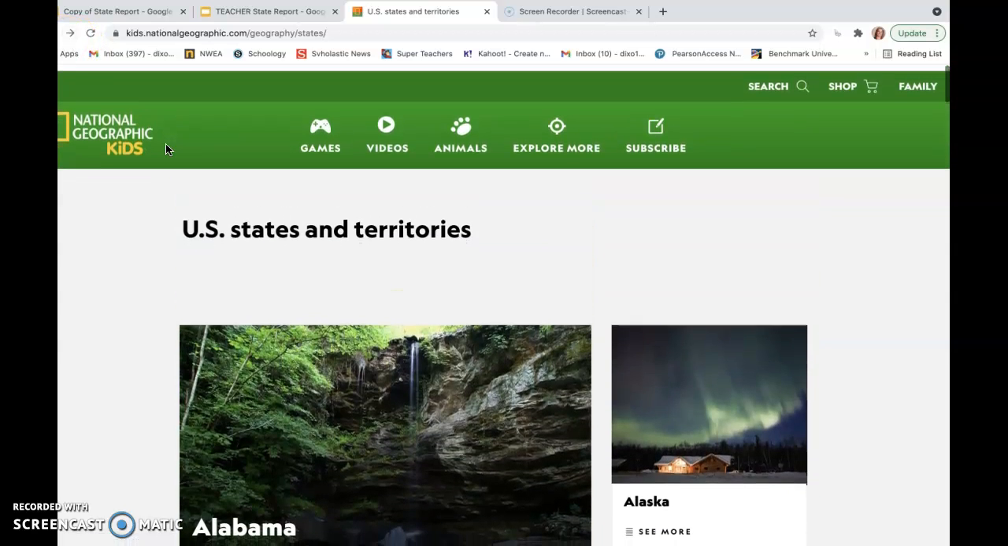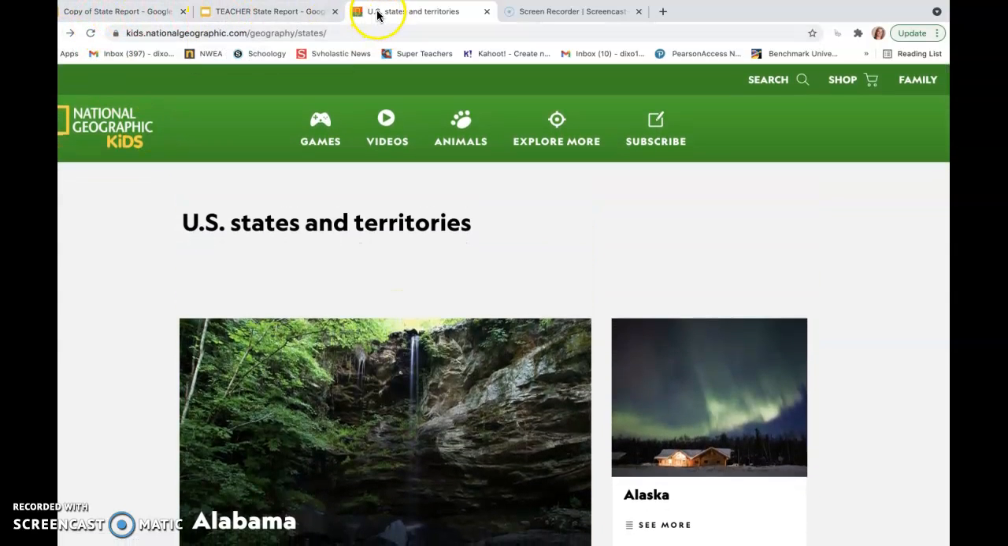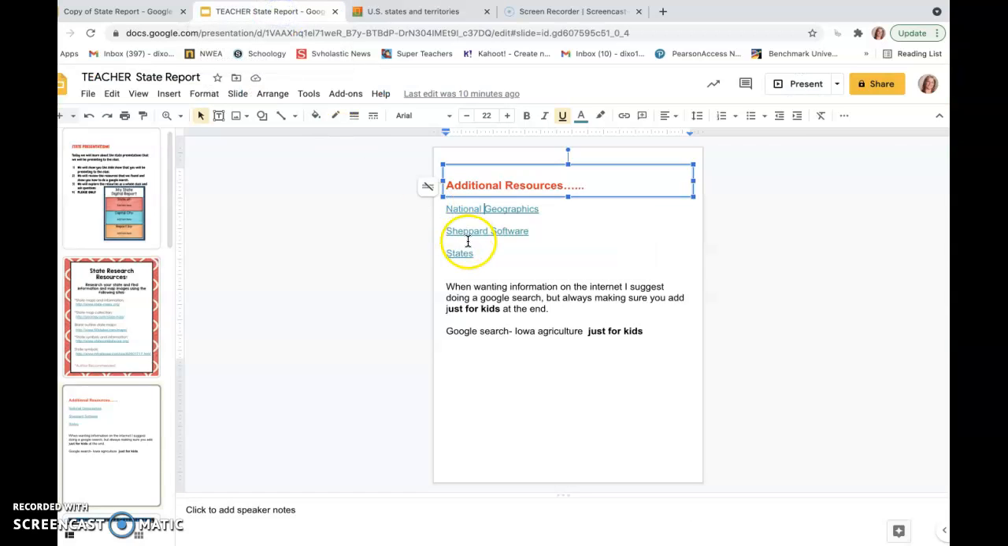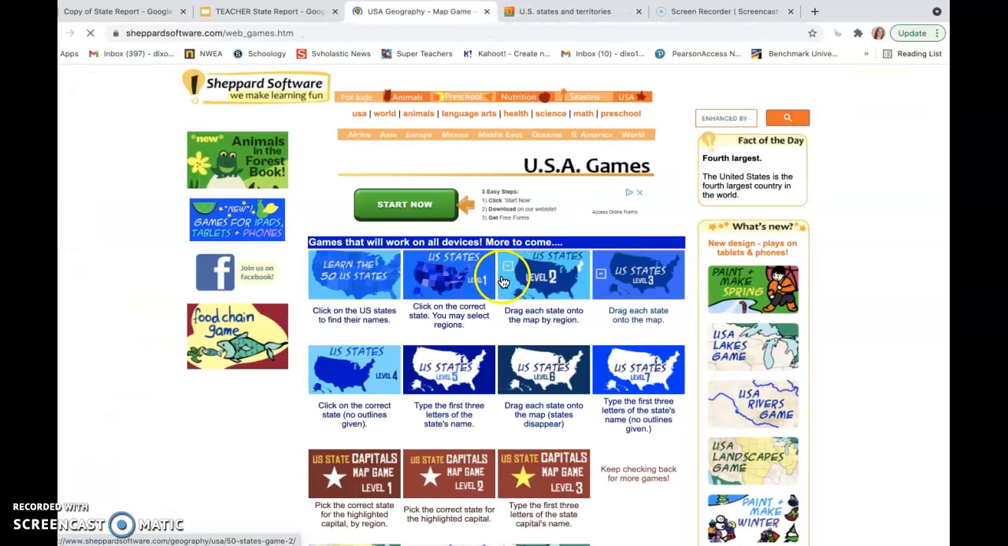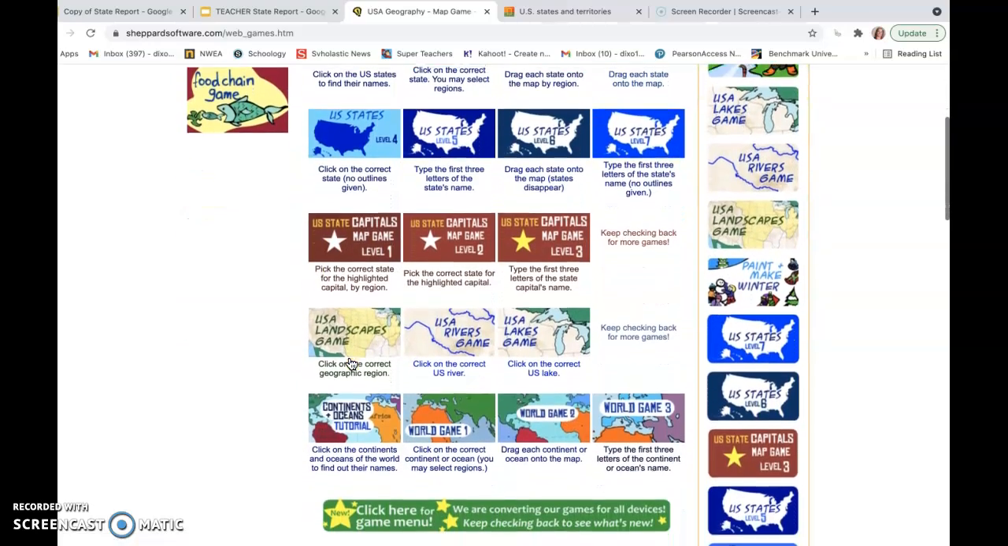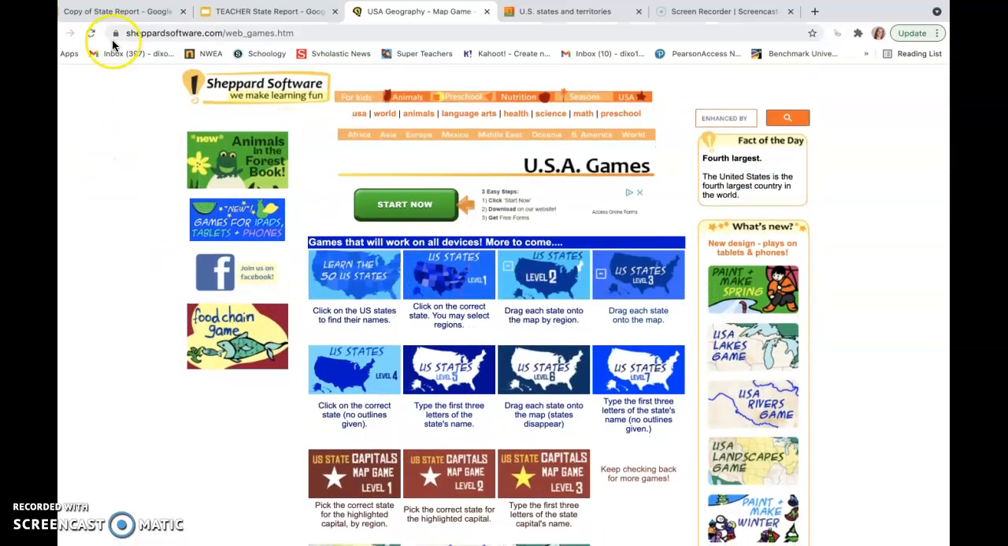Let me get out of this one. And then I'm going to show you some more. Here's Shepherd Software. Remember, this is a great resource for you to learn your states and capitals because at the end of May, we're going to have to know all of our states and capitals. So this is a great resource. I showed you this I think last month, but you can use this resource to learn your states and capitals. Other than that, I don't think there's a lot of information about individual states, but you can play around with it and see.